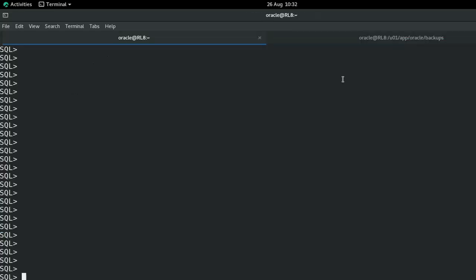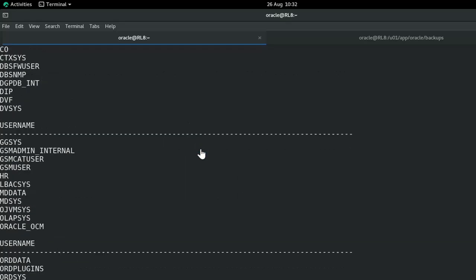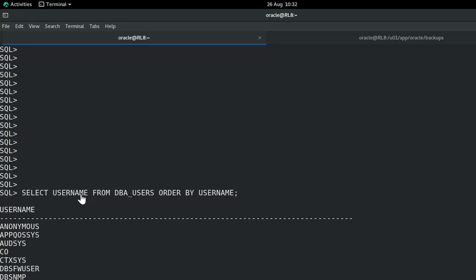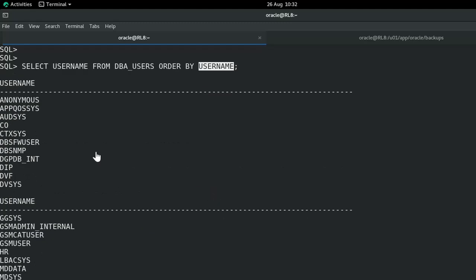Now, in order to set the schemas parameter, I need to go to SQL Plus and find out what schemas I have in my ORCLPDB pluggable database. So to do that, I can use the command select username from DBA_users order by username. And this is all the schemas I have in my pluggable database, including the schemas maintained by Oracle.